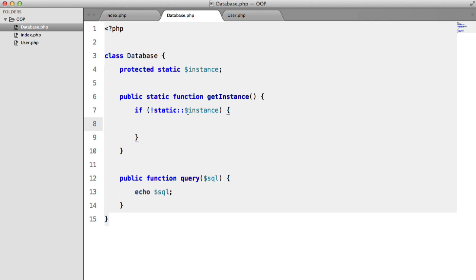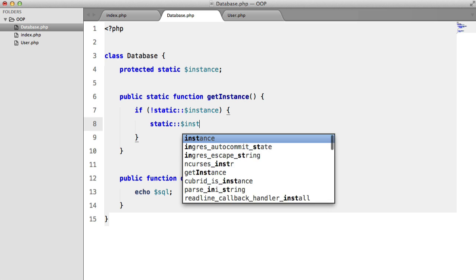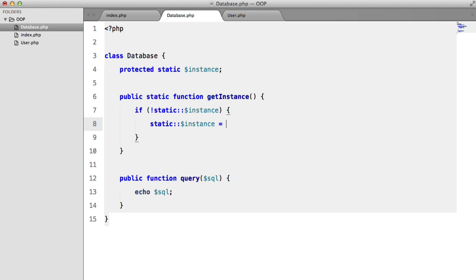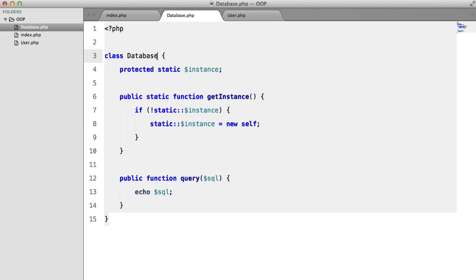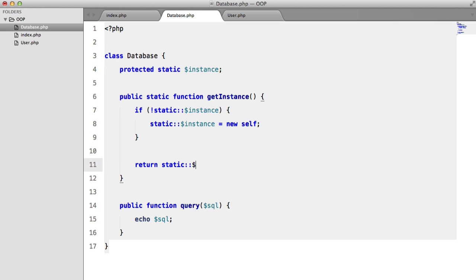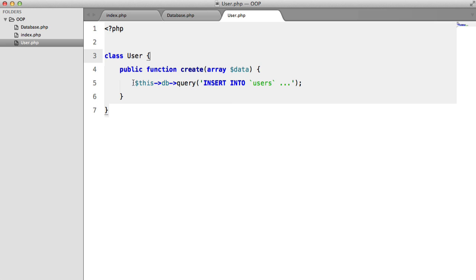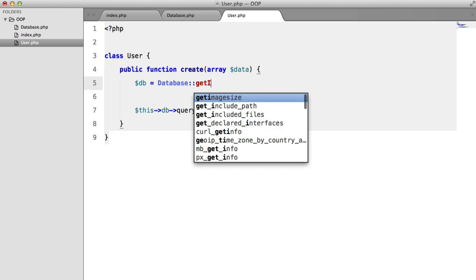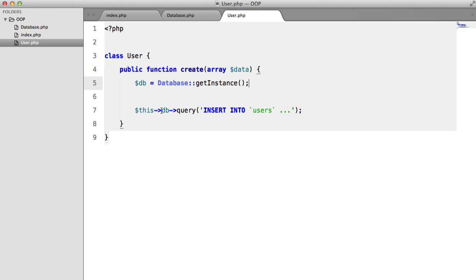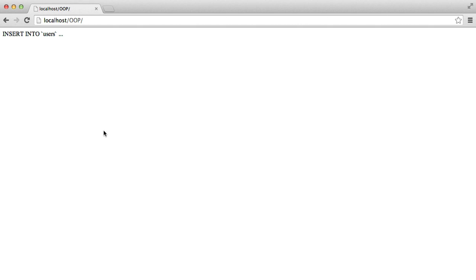So if not static instance, so if it's null or if it's not set, then we're going to instantiate this class and store it in that variable. So static instance equals new self. So all this means is new Database, but it means it's dynamic. So if we change this to something like DB, then we don't have to bother changing this. And then all we do is return static instance. Now inside our User class here, what we'd say is DB equals Database get instance, and then we could say DB query like so, and we get the same result.